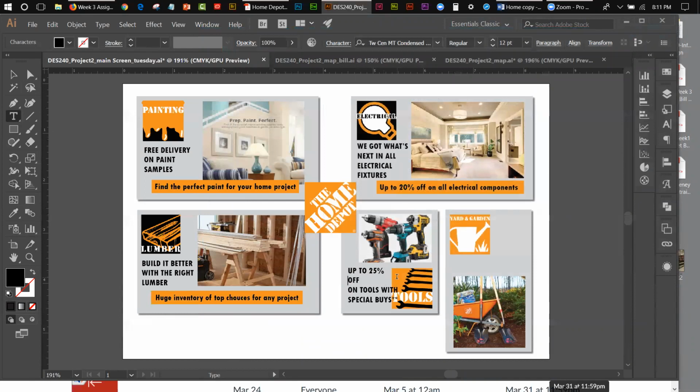Let's click on Shift Enter on Tools and bring it back up. Tools with, Enter. There we go. With special buys, and then that's going to be on its own line. Shift Enter. There we go. Okay, and that sort of fits. Again, I have to move it over a little tiny bit. Move this over this way just slightly, like that. Maybe move it up a little bit, like that. That's probably pretty good.